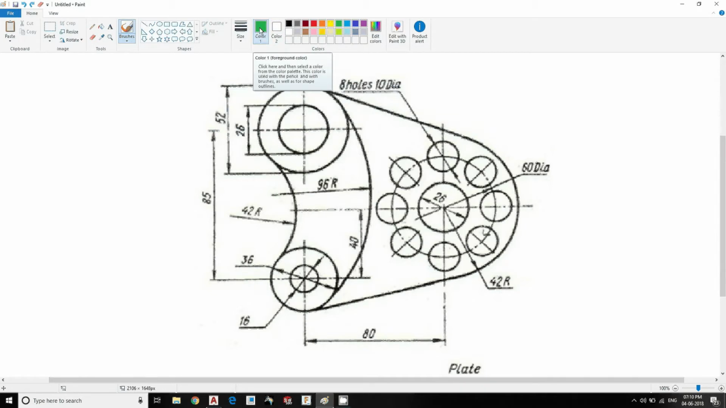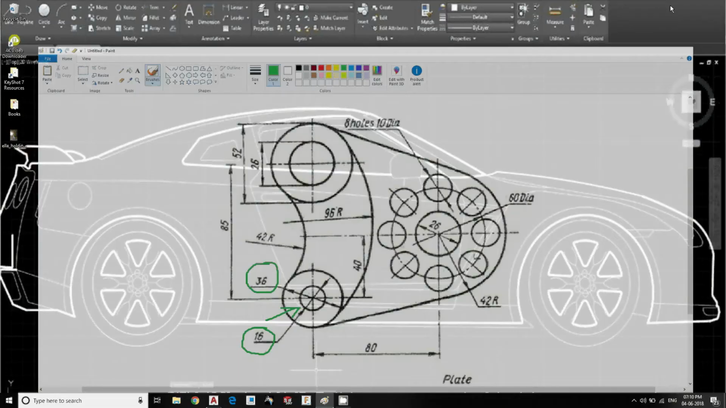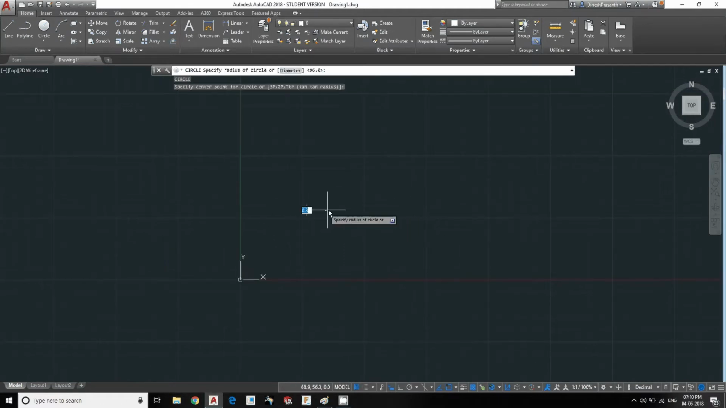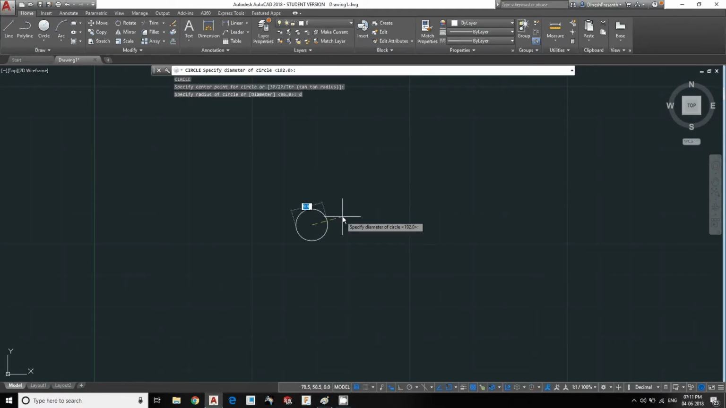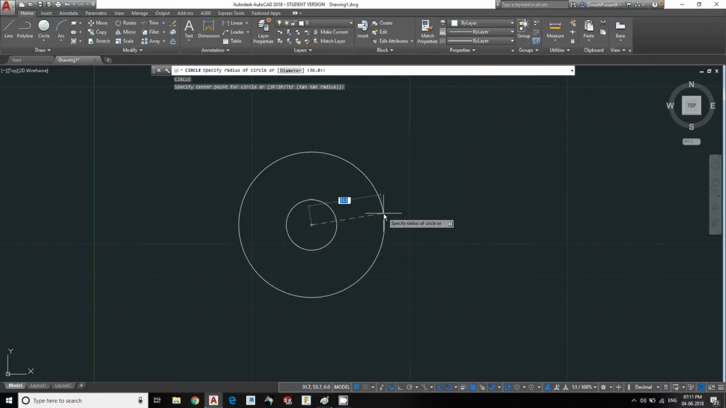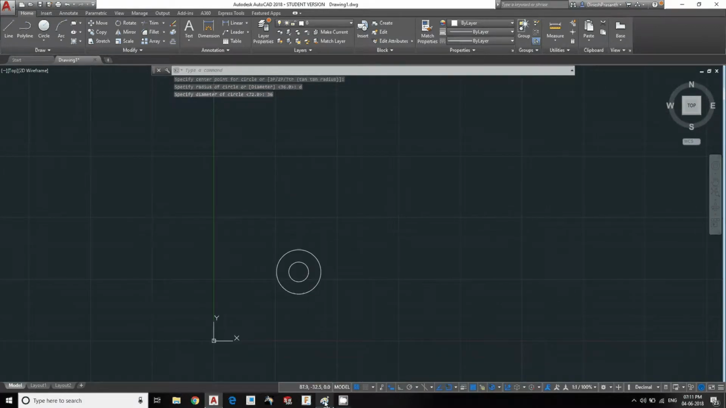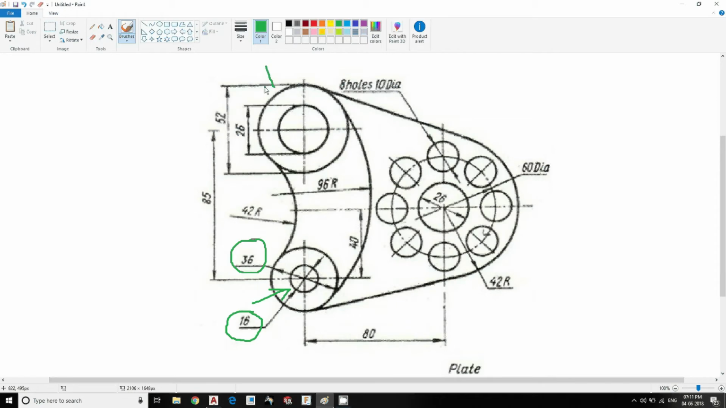I am going to start with this particular circle. In the circle they have given two diameters of circles, one is 16 and another one is 36. First I am going to start with the circle. C is the shortcut, and I choose any point randomly here, and D to get diameter. One diameter is 16, and with the same center, again D to get diameter, 36 is the diameter.